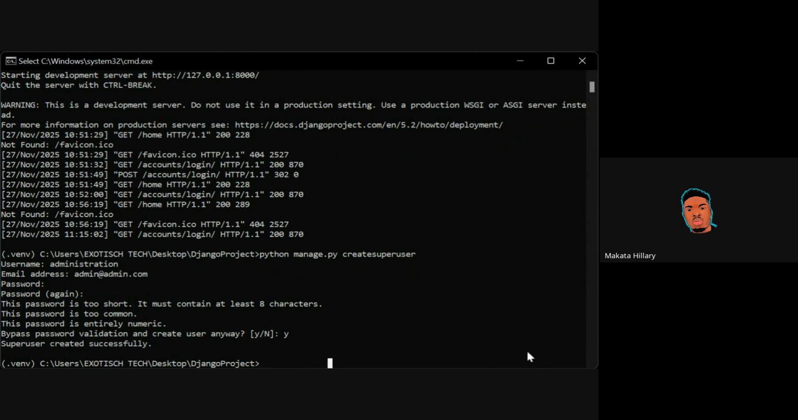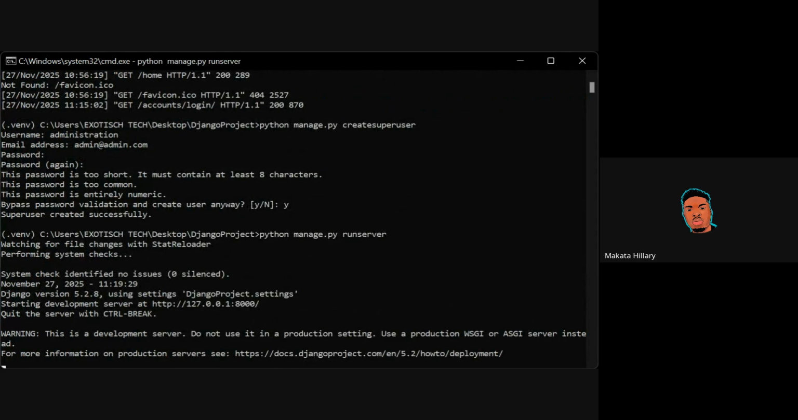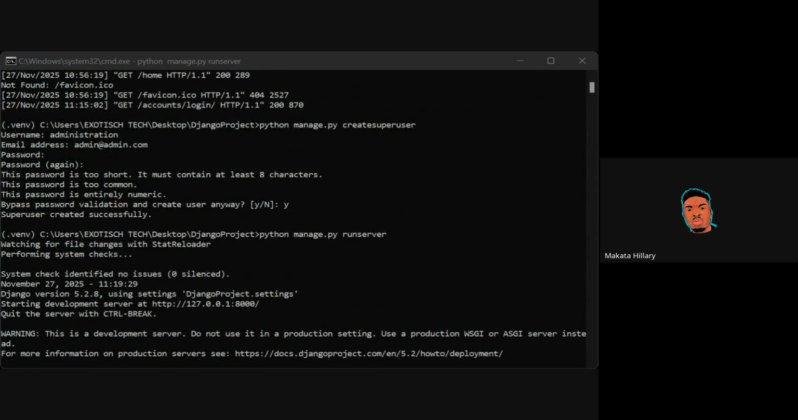So let me run our project again. To run our project, all you have to do is python manage.py runserver. I believe nobody will have problems running a server on their system. Python manage.py runserver, click enter. So let me go ahead and share the screen of our login system.